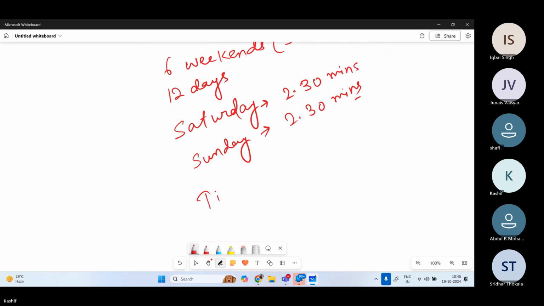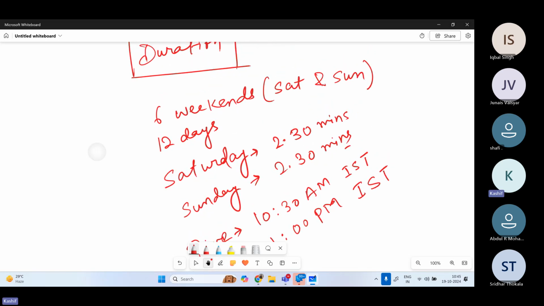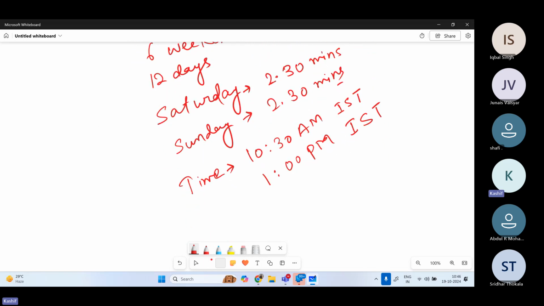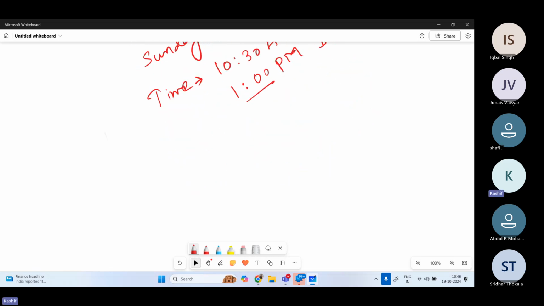And what time will we start? We will start at 10:30 a.m. IST, India time, and it will go up to 1 p.m. IST. So you have to calculate it in your local time, Saudi and Melbourne time. So that's the duration of this training, guys. 6 weekends, Saturday, Sunday, 2.5 hour session. We will start at 10:30 India time and finish before 1 p.m.